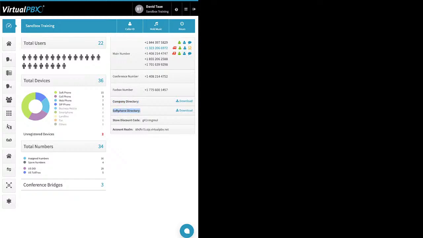The softphone directory, this is for use with the VirtualPBX desktop softphone application. So you would download this file, upload it to your desktop softphone application, and this will allow you to see the status of the other softphones on your account. Right, so if my coworker Bob is also on a softphone and I have the directory installed on my softphone, I can see if he's on a call or not with that softphone. Now, if coworker Bob has the softphone and a Yealink phone, right, I'm not going to be able to see if he's using the Yealink phone or not.